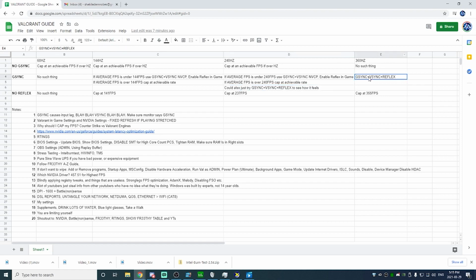On 360 hertz, you should be running Gsync plus Vsync plus Reflex. It's pretty simple. It's the best setting in my opinion. Again, you can try any of these settings. You should try all these settings and see how they feel. On 360 hertz, I know a lot of people run fixed refresh because, oh, Gsync adds input lag, blah, blah, blah. No, again, running uncapped frames is terrible in Valorant, in my opinion.